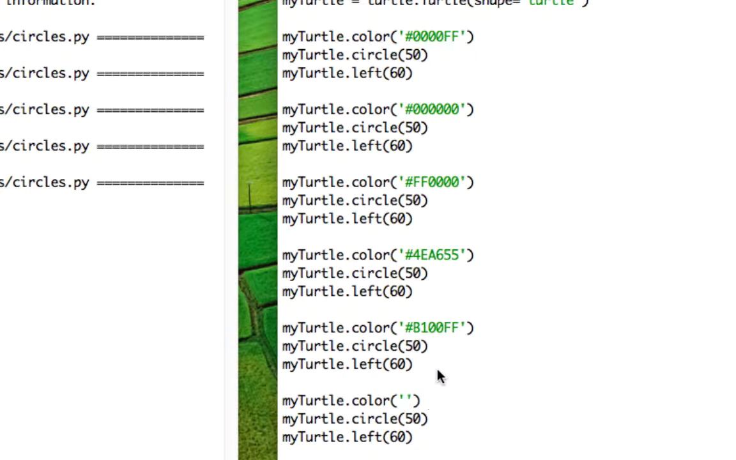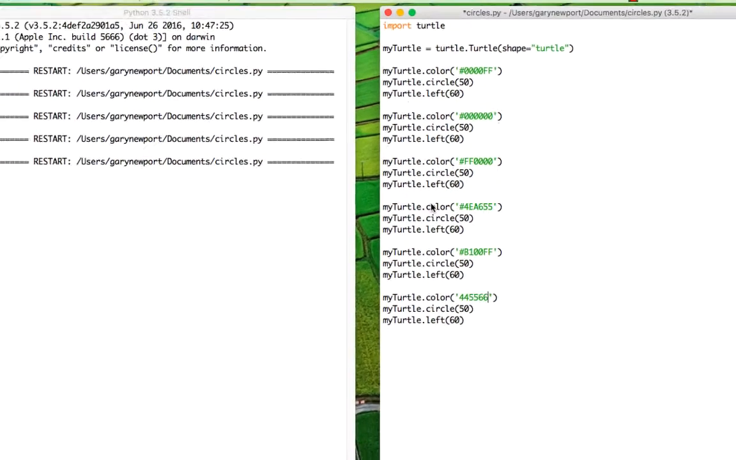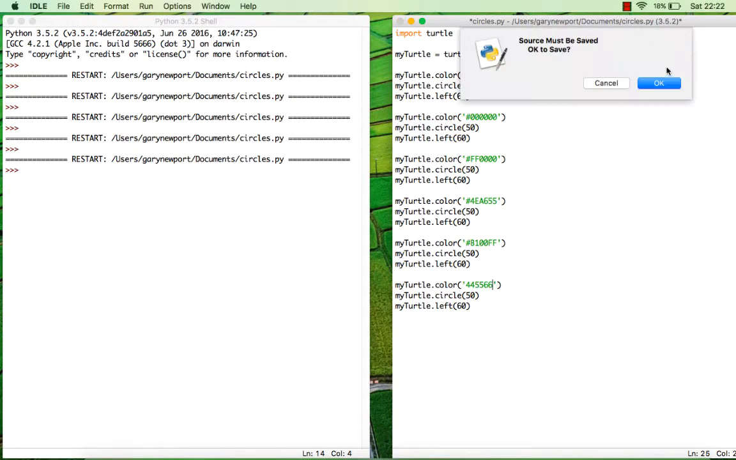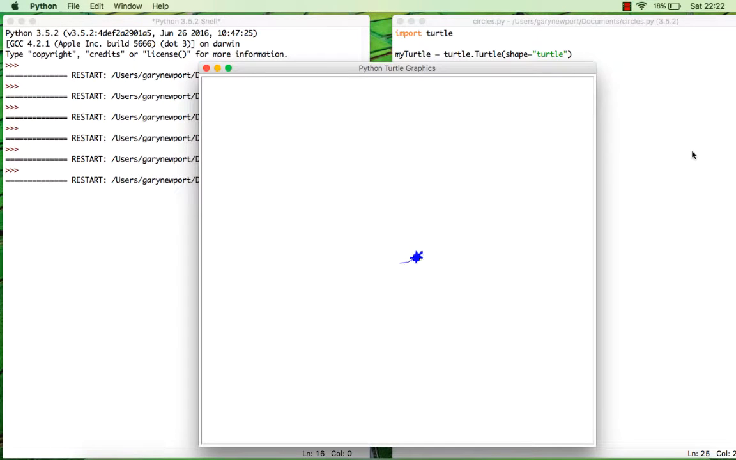And then on this one, we'll keep it relatively simple. We'll have a 4, 4, 5, 5 and 6, 6. Let's go for that. That seems quite nice. I have no idea if it's nice. Run module, and let's see what that has done.